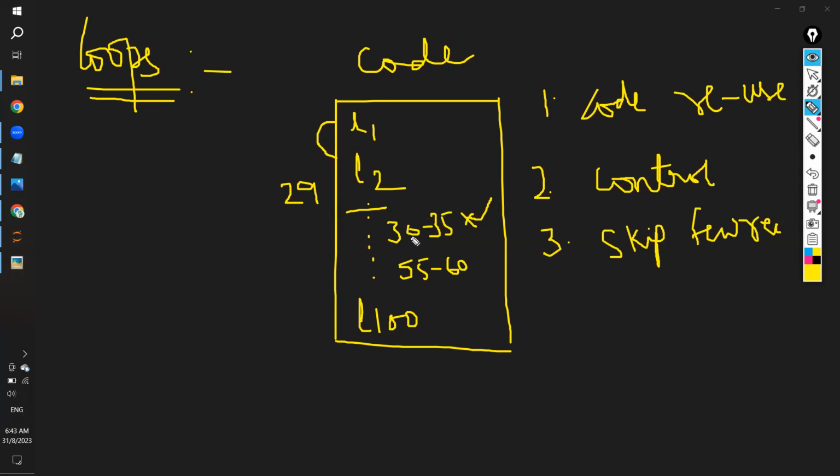Based upon some condition, you want to skip some lines of code, or you can just execute a few lines of code and come out of this code. Let's say you have 100 lines of code, and you want to execute only till line 30. After that you want to skip all the lines below that, come out of this particular code, and execute another code 2. You can do this.